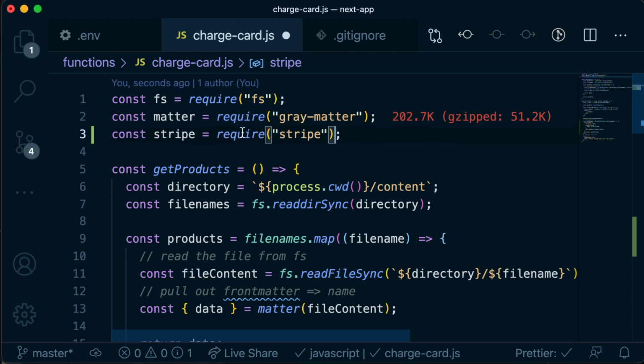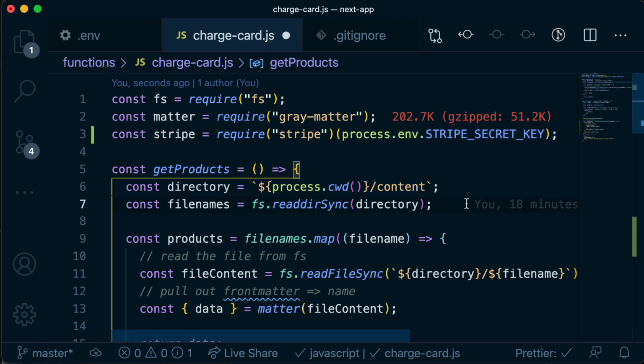And then after we've required in that library, we're going to add another set of brackets. So we're going to immediately call that function that Stripe gives us back, and we're going to pass it process.env.STRIPE_SECRET_KEY. So remember, this secret key can only ever be accessed on our server side. So since we're inside our Netlify function, this is all good.